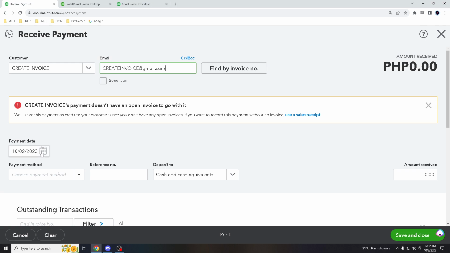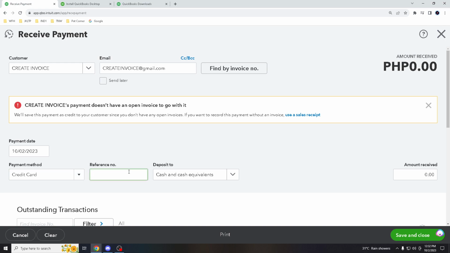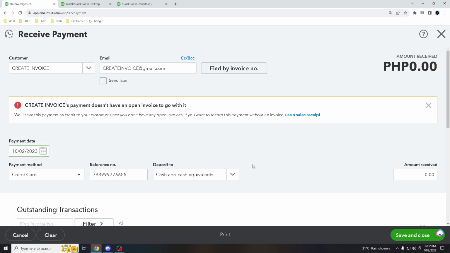So let's say you set the payment date today. And then the payment method is, let's say we use credit card for this one. You type in the reference number and deposit to, depending on your intentions of recording your payment.